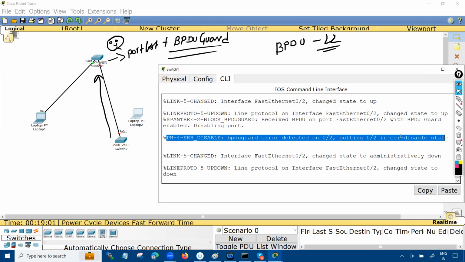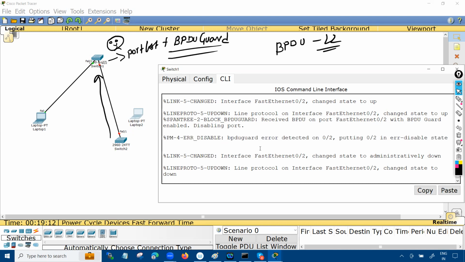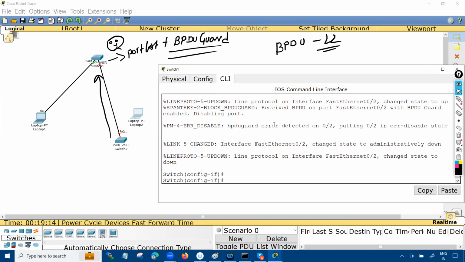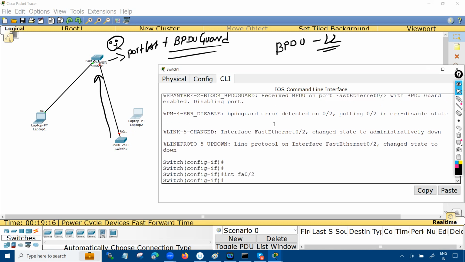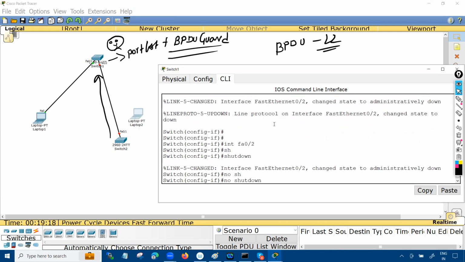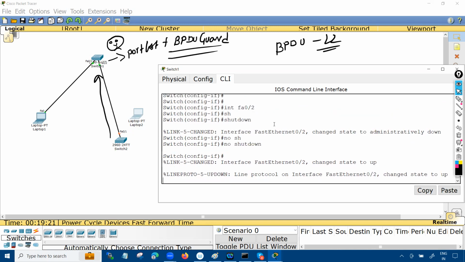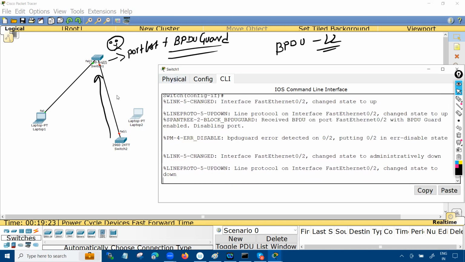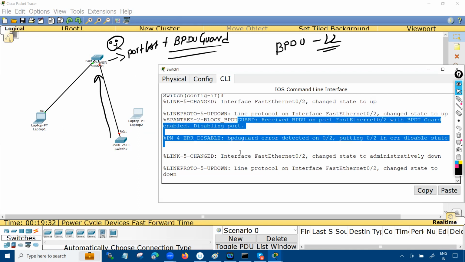Maybe you have a question: can I do a shutdown? To remove the error disable, you can just use the shut and no shut commands, and the interface will work. But again, what happens? If I do a shutdown and no shutdown, have a look. Interface 0/2, shutdown, and no shutdown. Can you see that? It's green now. Wait for some time. It's going into blocking again. The reason is that he generated the BPDU again, it was received, and BPDU guard is enabled, so it will again put the port in the blocking state.